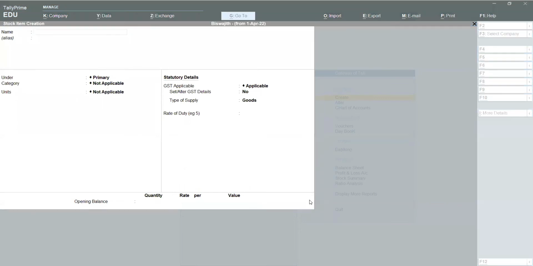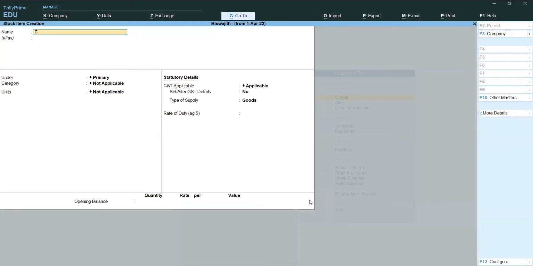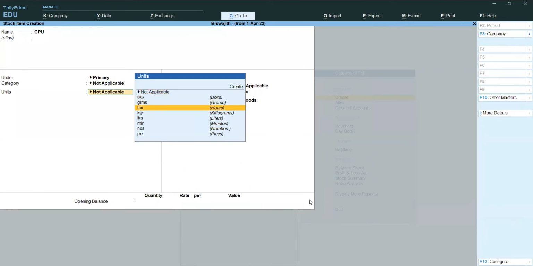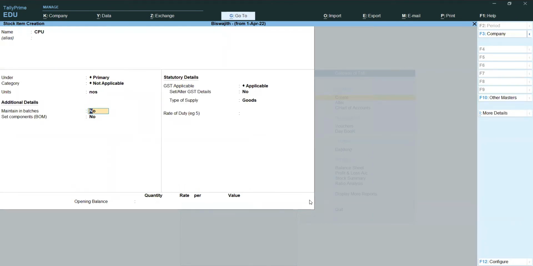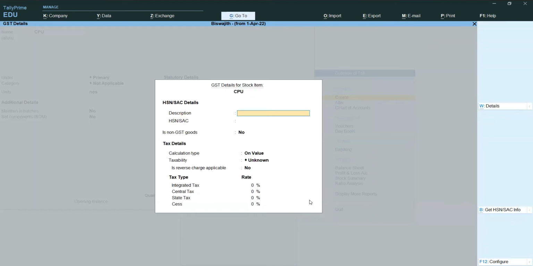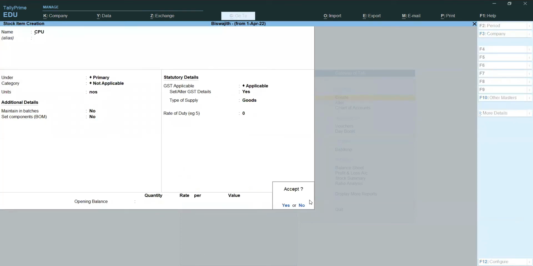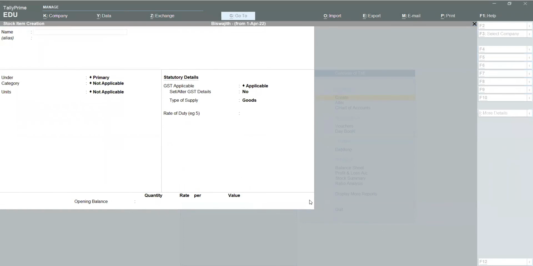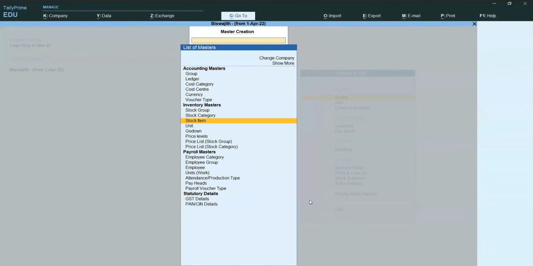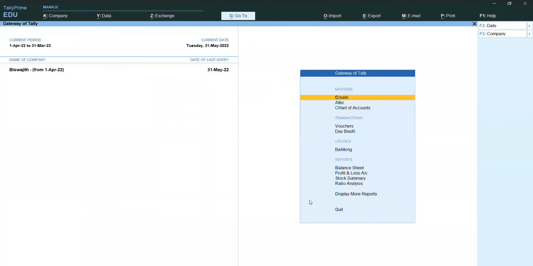Next item, what are we ordering? CPU. So we are ordering CPU. What is the cost? Applicable, yes, you can press it too. Taxability, taxable. So the GST rate is 18%. Enter, you can save it. We wanted to create these items, so we have created the items. Next, how to prepare a purchase order and sales order.